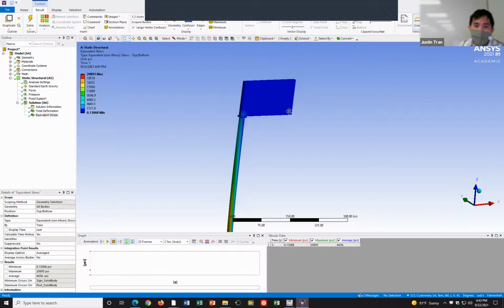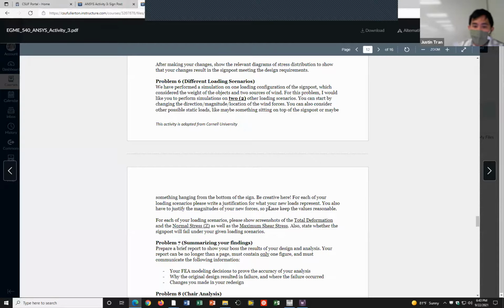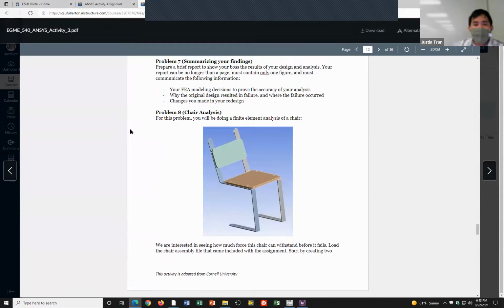Maybe you have a bunch of really fat seagulls that sit on top, and that's a force that you can do. Or maybe someone's hanging something heavy like a washing machine from the signpost. Those are some examples of things that are maybe not likely to happen, but could happen on the signpost. I want you to come up with two new loading scenarios, run the simulations, and report on the results.